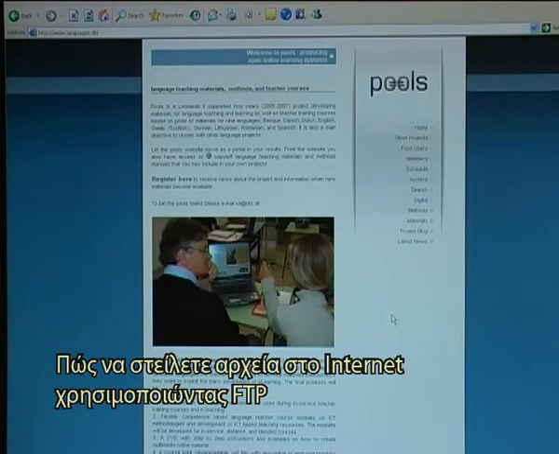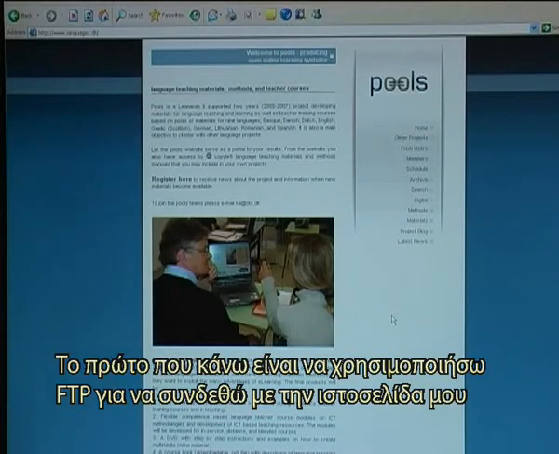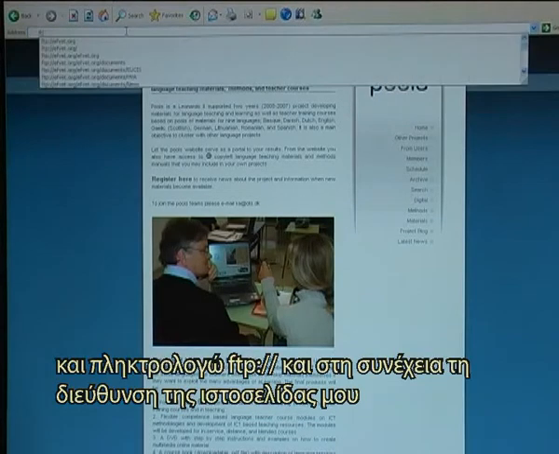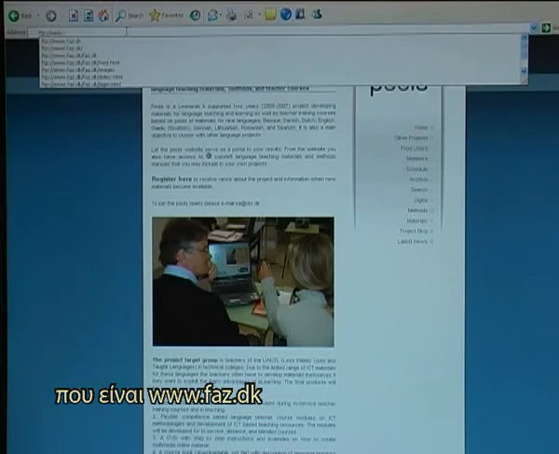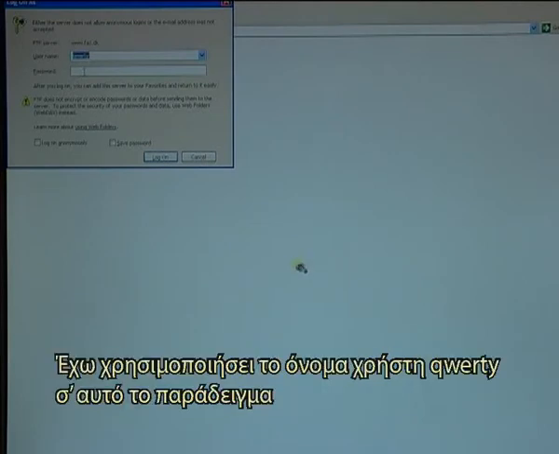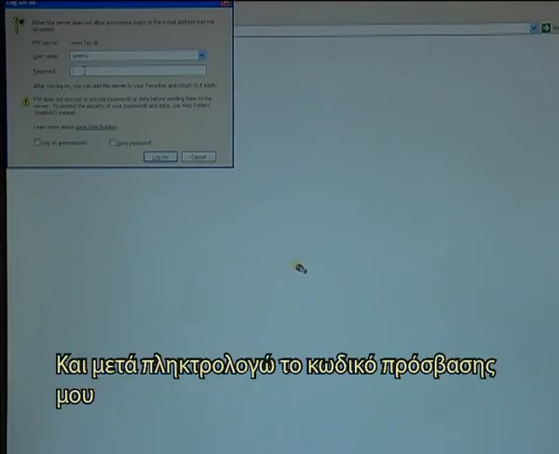How to send files to the internet using FTP. The first thing I do is to use FTP to connect to my internet site. I go to the address field and I type FTP:/ and then the address of my website, which is www.faz.dk. Then I need to type in, I have used the username QWERTY in this example, and then I type in my password.